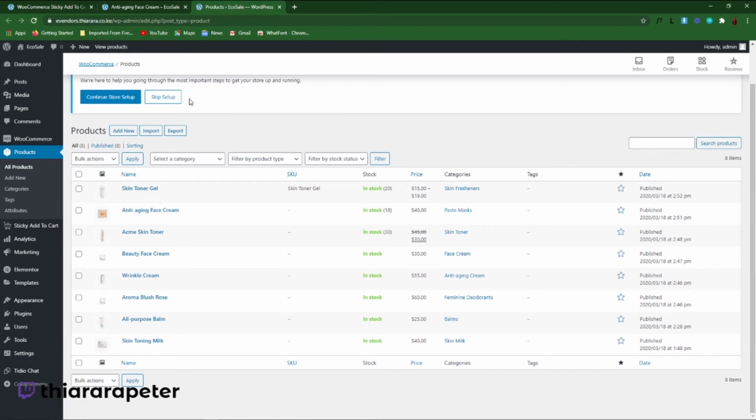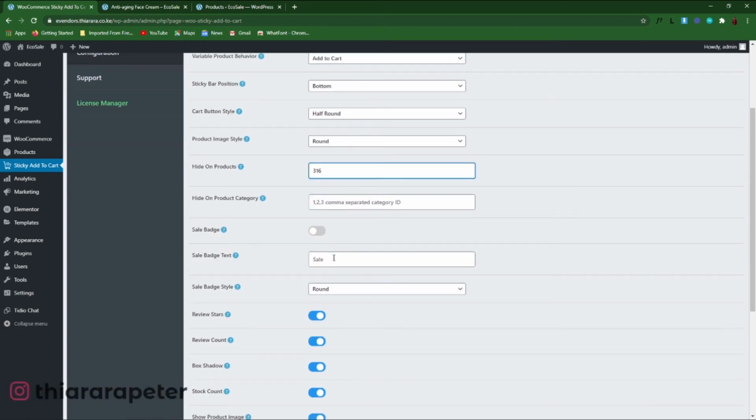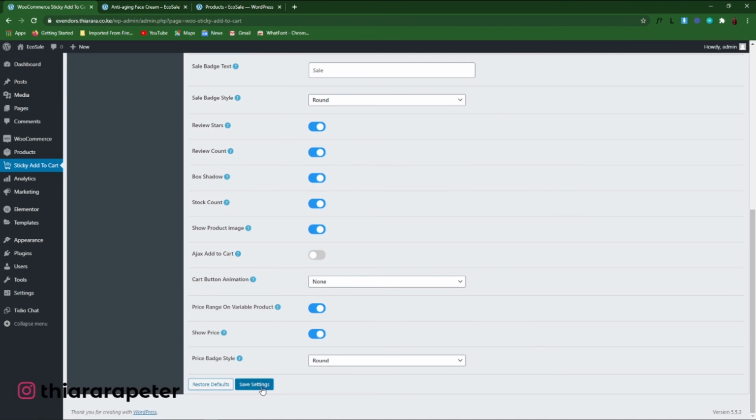So I copy this ID number, and you come here to hide on product. Paste the code here. If you have multiple products you don't want it to show on, just include a comma and add the other number. From there, you just save the changes like that.